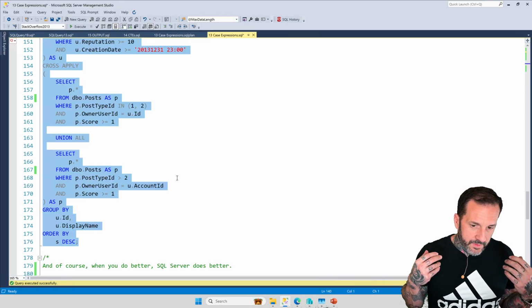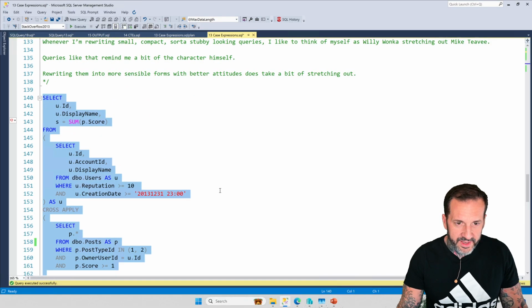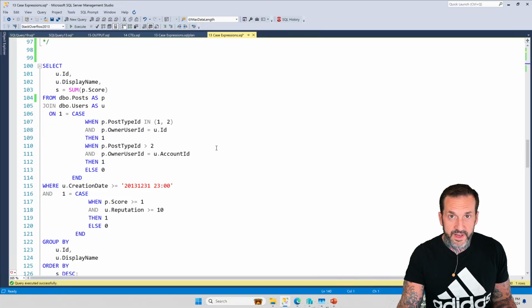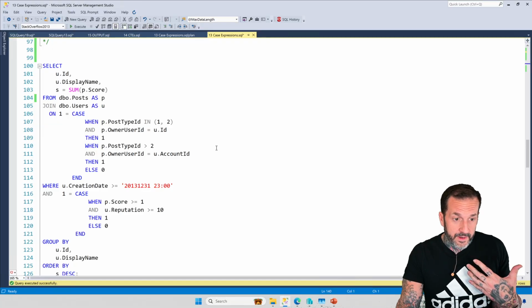So when you're writing queries, putting things like case expressions and joins and where clauses may seem like a convenient vehicle for you to express the logic that you care about, but it is often not a very convenient vehicle for SQL Server to optimize.